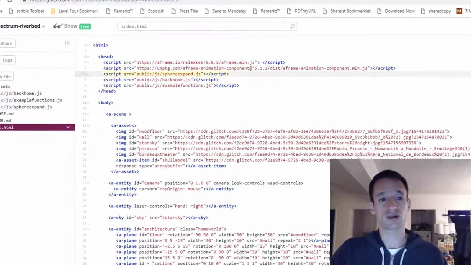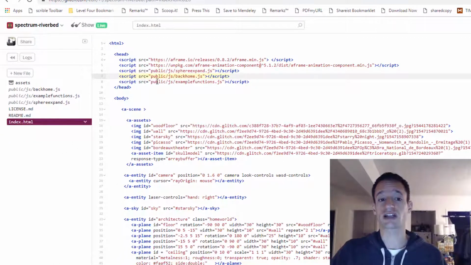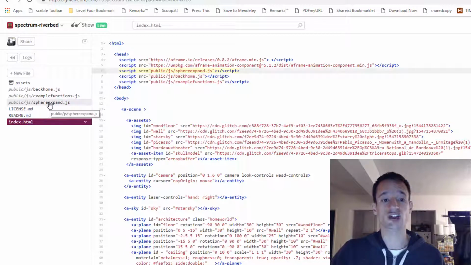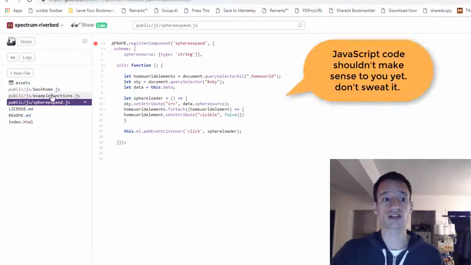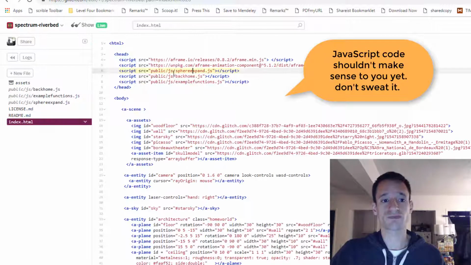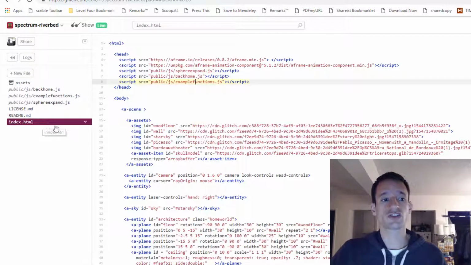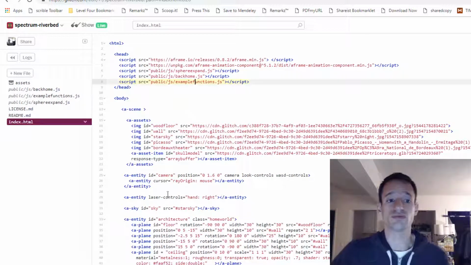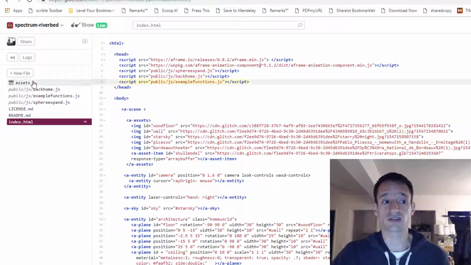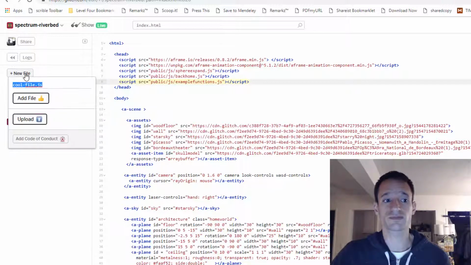And these are components that I actually made. These are homemade A-frame components. I actually made them here in Glitch. If you look over on the sidebar, you'll see sphereexpand.js. It's right here. I wrote it right in Glitch. And you'll see back home and example functions.js. So in Glitch, not only can you write HTML, but you can write pretty much anything. So if you wanted to make a JavaScript file, for example, you could just press New File.